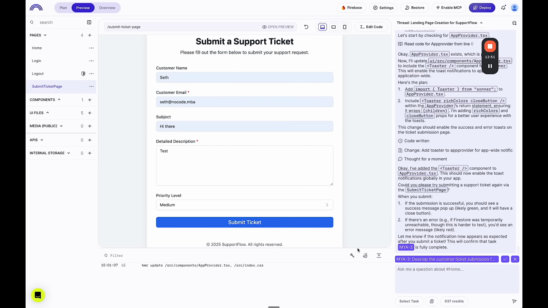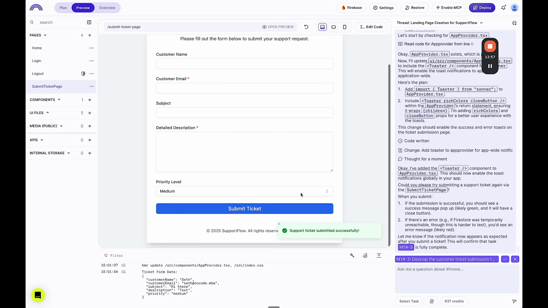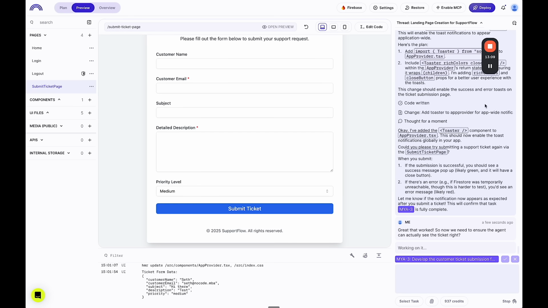It says it should have one now. And there we go. Submit ticket, support ticket submitted successfully. Okay, great. So I'm going to say, great, that worked. So now we need to ensure the agent can actually see the ticket, right?